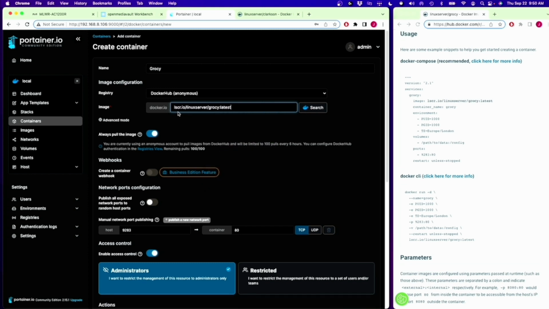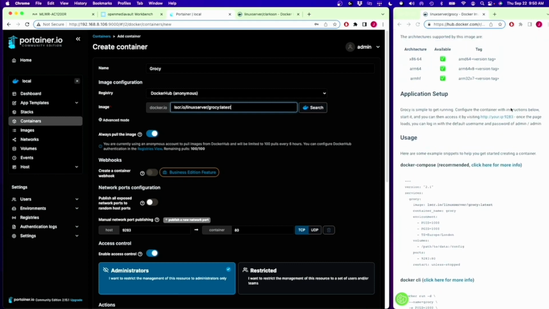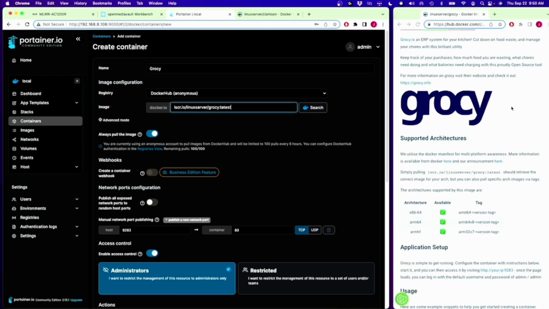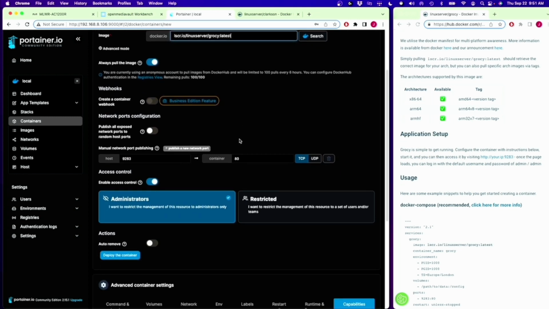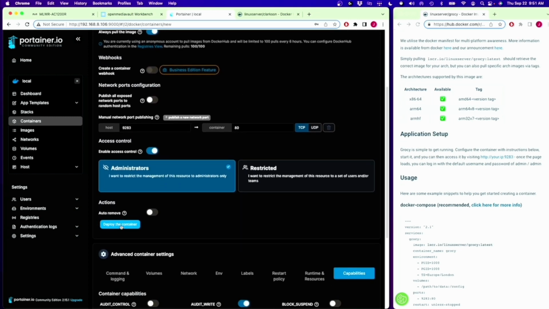So basically, this will take the Linuxserver version of Grocy and the latest version. If we go over to the right again, just an example of that. So this image will work on these three architectures. You can specify what kind of architecture you want, but if you just put latest, it will retrieve the correct image for your arch or for your system. So we're just going to leave that at latest. So now I think everything's ready, and then we'll click deploy container.